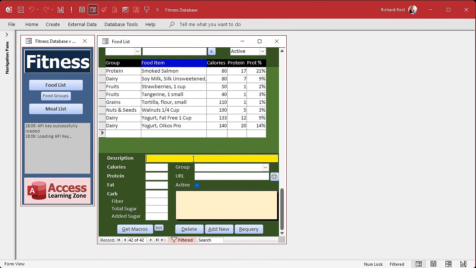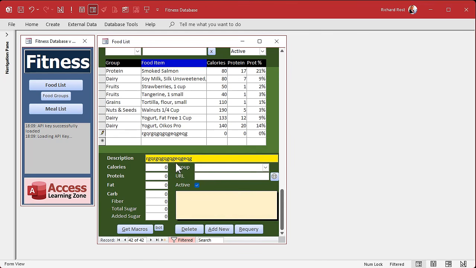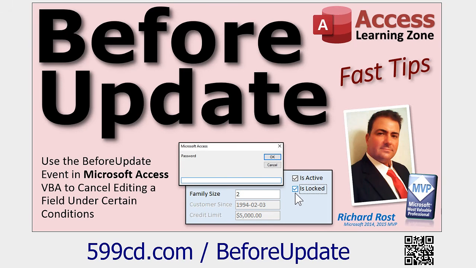If they try to add something in here, whatever it is, and they try to leave the record, what we want to do is catch that before the form tries to save the data to the table. And we do that in the form's before update event. You can also try trapping the form error by error number, but that's a little more difficult. The before update event is usually good enough. If you're not familiar with the before update event, go watch this video for a little more information on that.